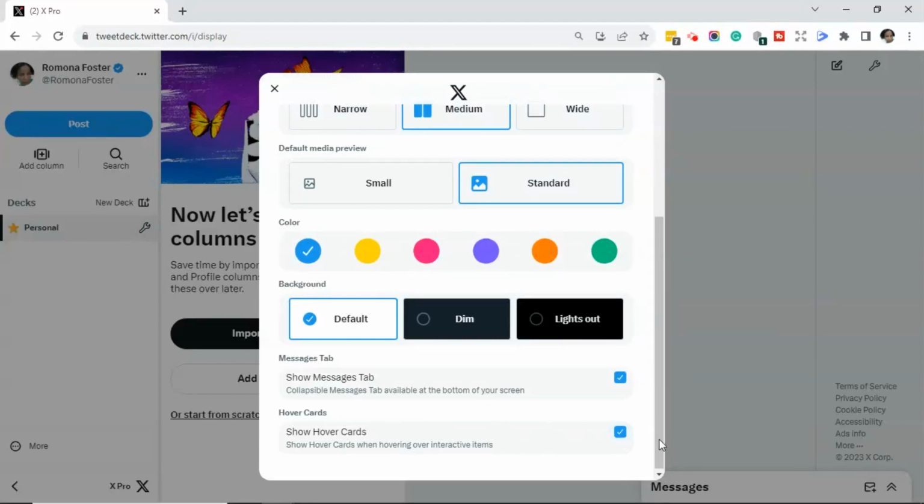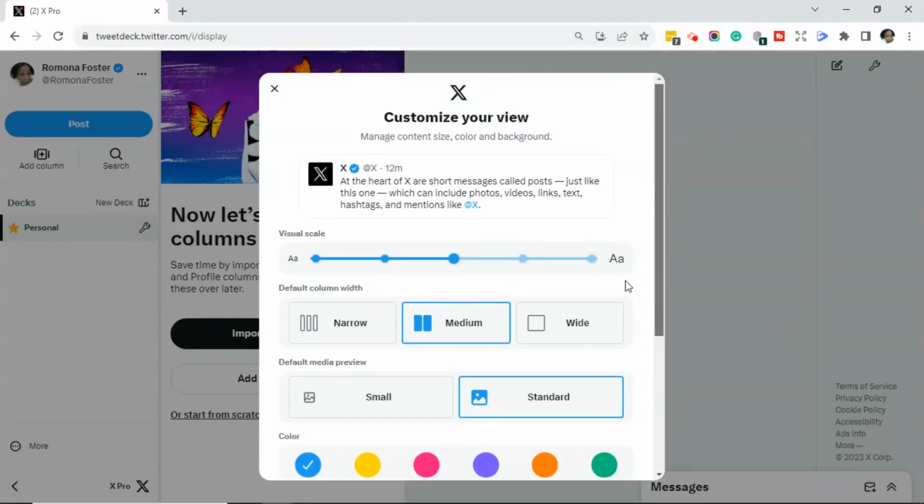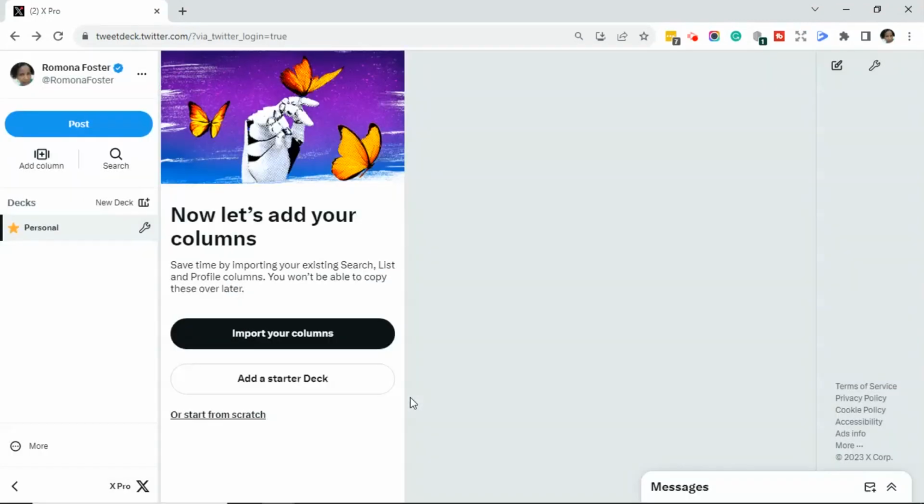So once you finish, there is no save button. So I'm going to go ahead and click this X in the upper left-hand corner. And so now it takes us to the next step. The next step is now let's add your columns. So it says save time by importing your existing search, list, and profile columns. You won't be able to copy these over later. So I'm going to go ahead and import my columns.